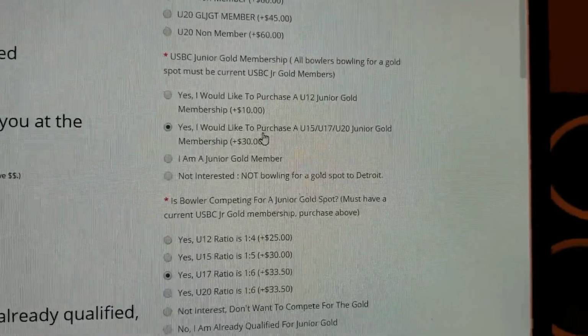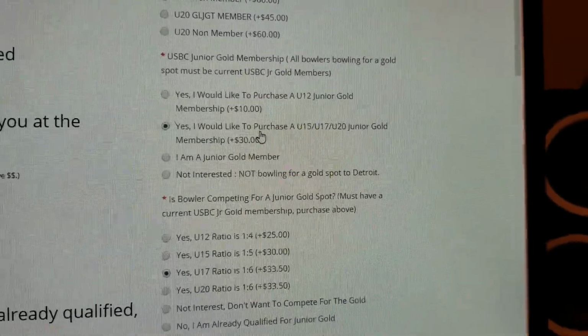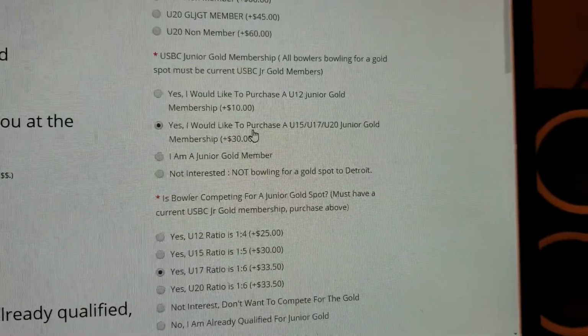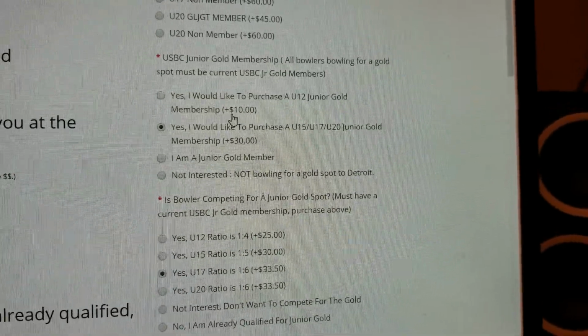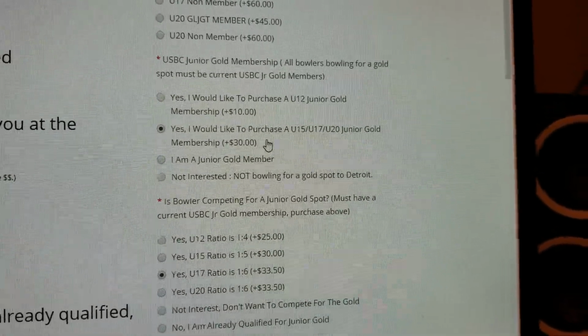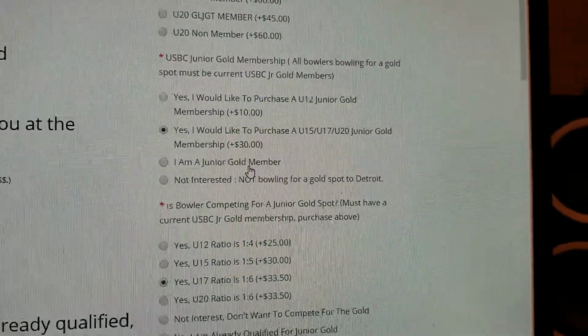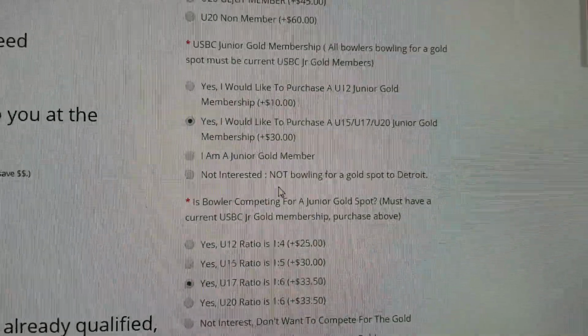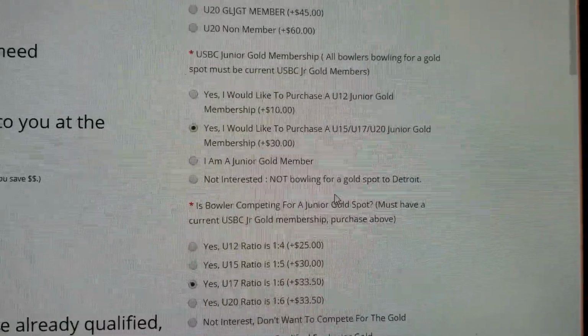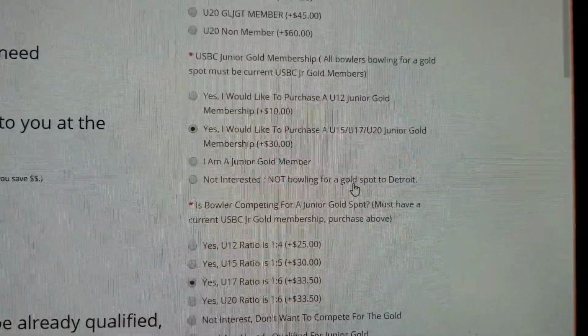Now we're at the Junior Gold membership part. If you're bowling for Gold Spot, you have to be a Junior Gold member. Your options are U12, U15, U17, U20. I am a Junior Gold member already, or I'm not interested in purchasing a Junior Gold and I'm not bowling for gold. Those are your options.